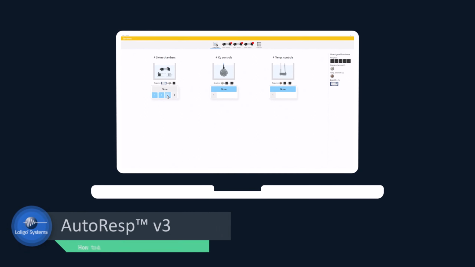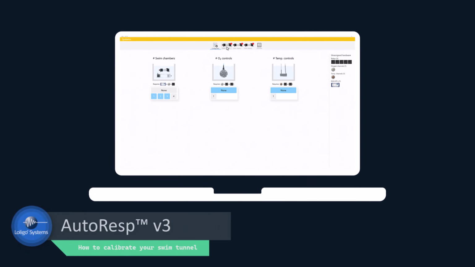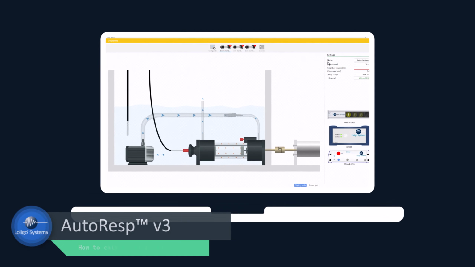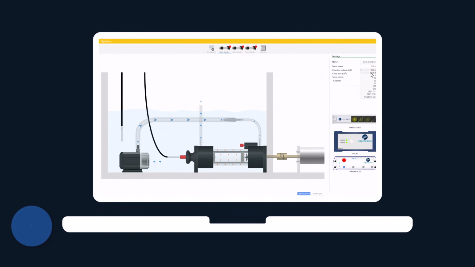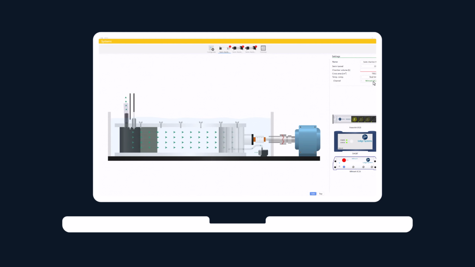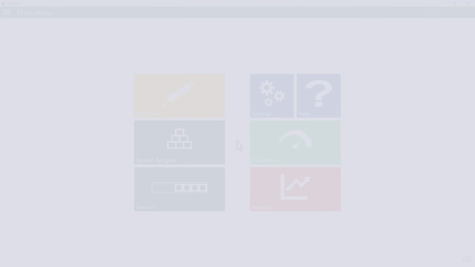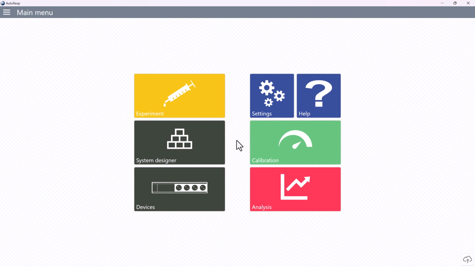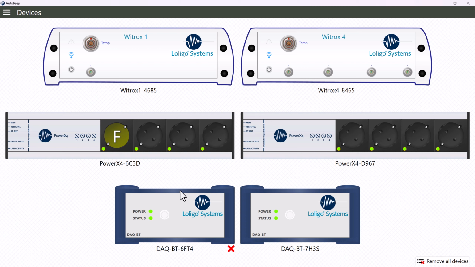When you want to run your first swim tunnel experiment in AutoResp 3, you must perform a water velocity calibration to be able to control how fast your animal should swim. The water velocity calibration can be done in the calibration menu, but before entering, your DPTV device must be connected in the devices menu first.